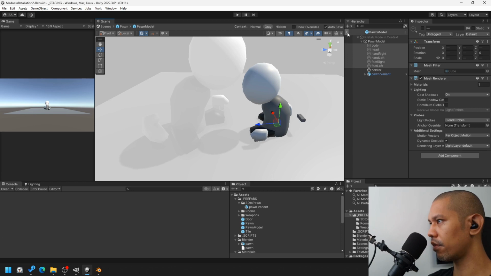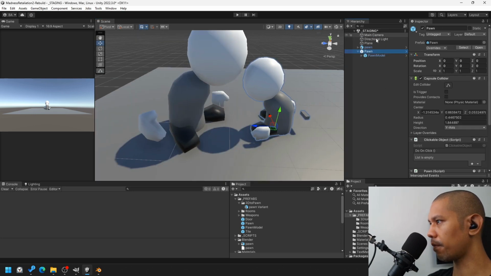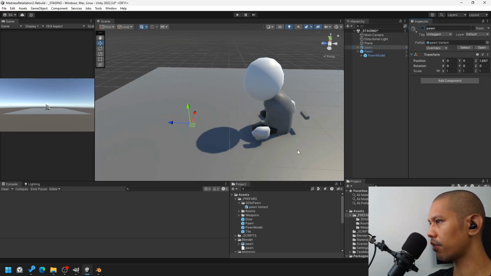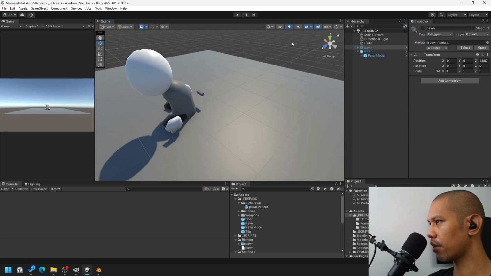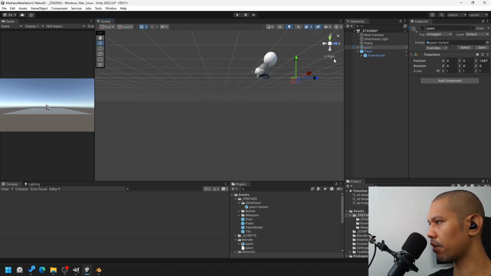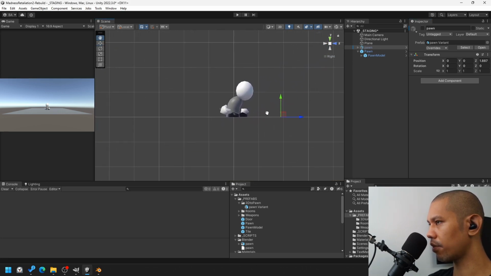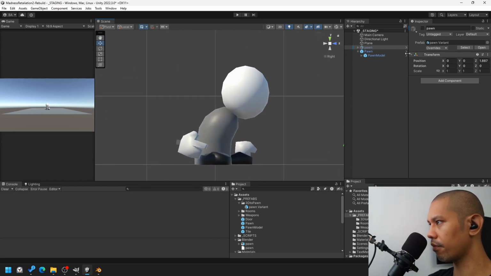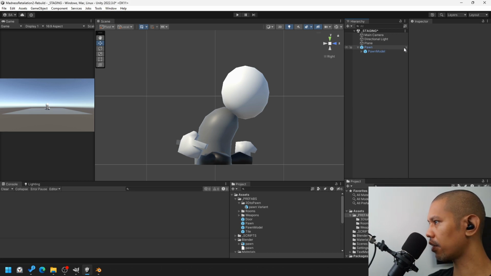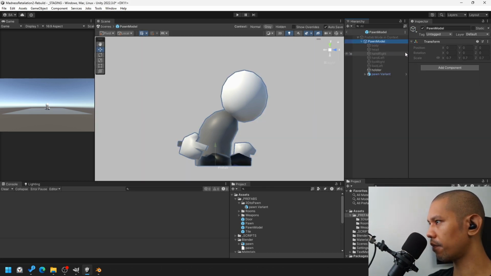Now, I'm gonna go back up a level. I'm gonna hide this for now. I want to see everything. Switch to isometric. Okay. I'm actually gonna delete this. We don't need it. Okay, so this is the pawn model.